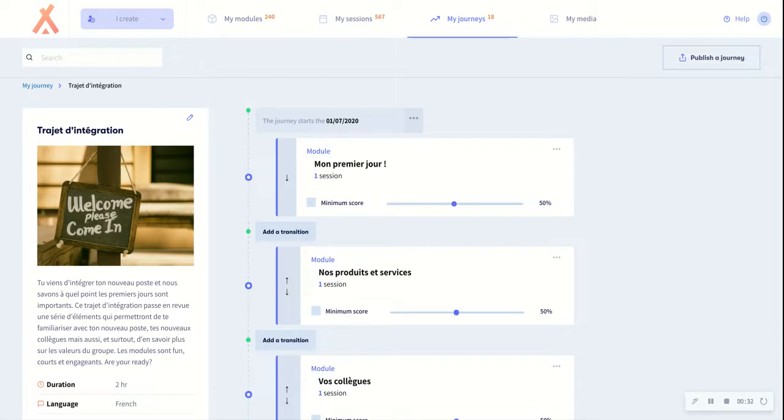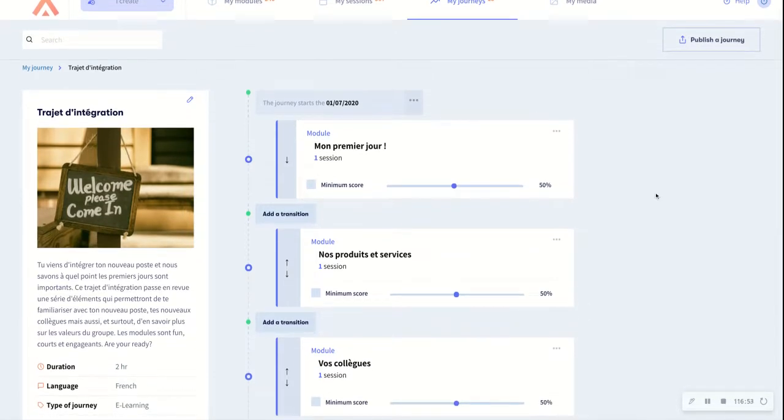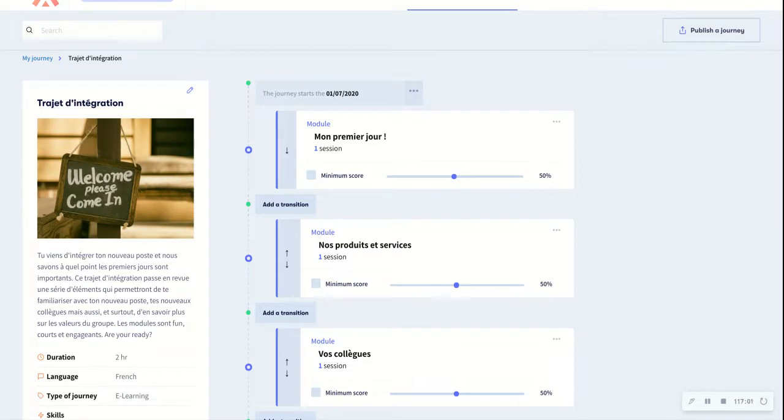Here on the screen, you have an example of a journey. It's in French, but there is no problem to understand it. This is a journey for an integration, an onboarding of a new colleague.